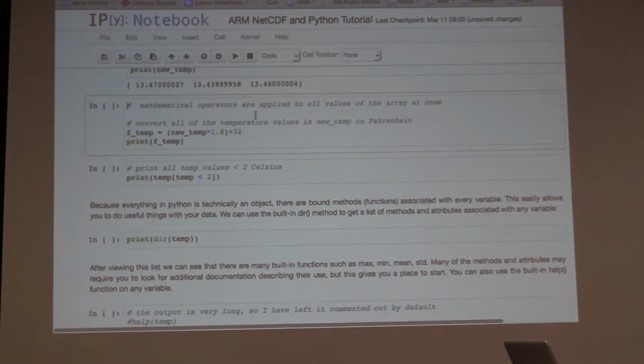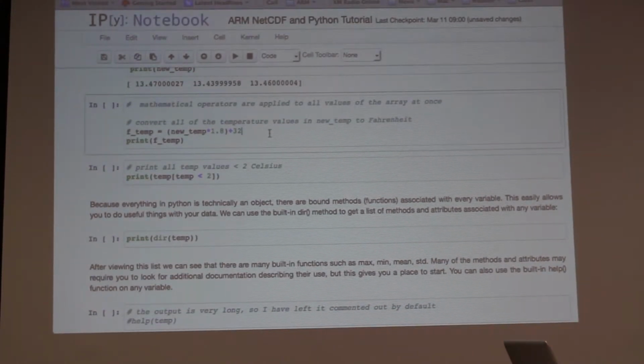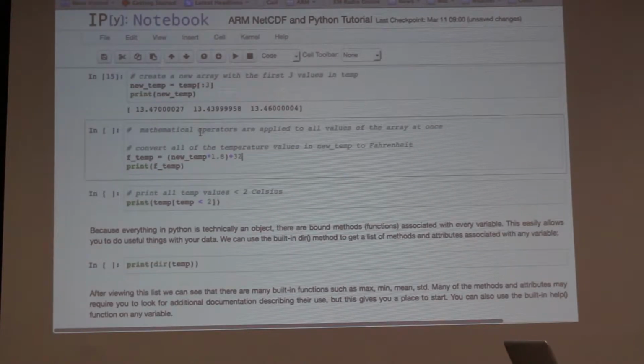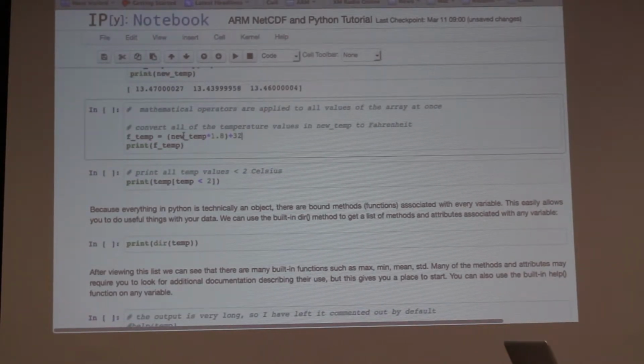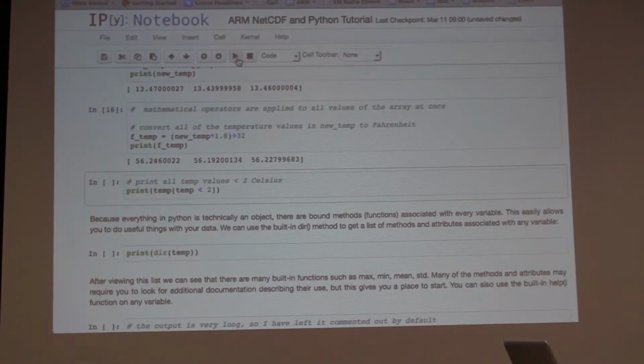So one nice thing is, and this isn't unique to Python, but once it's in this array format, mathematical operations like multiplication, addition, and so on apply to every value in the array. You don't have to do a loop. So this is actually where you get some of your performance gains, by cutting out those loops. So here we want to convert all the temperature values to Fahrenheit. So I'm just saying F temp for Fahrenheit temp. And I'm just using these 3 values we did here in the new temp. So I'm saying times 1.8 plus 32. It'll actually do that to all 3 values at once. And so you can see we've got 3 new values converted to Fahrenheit. So it's pretty simple.